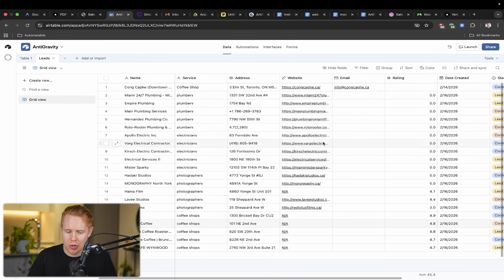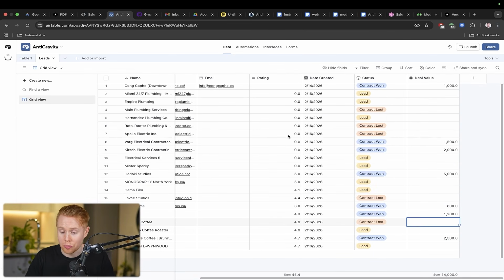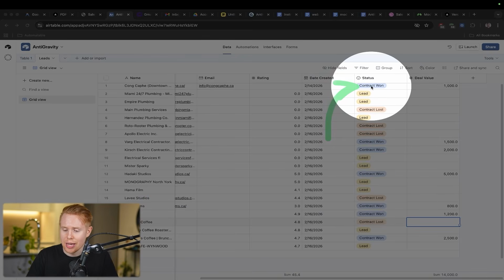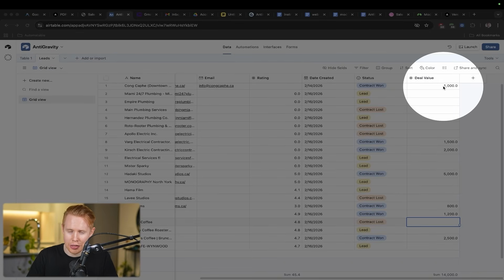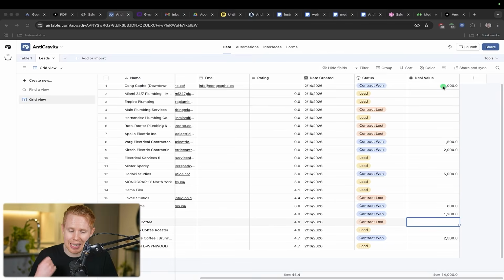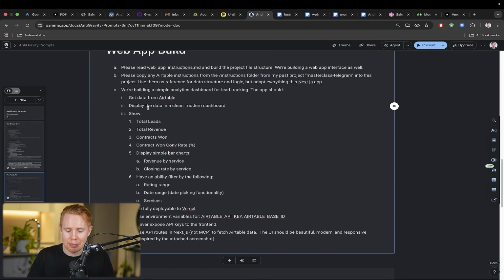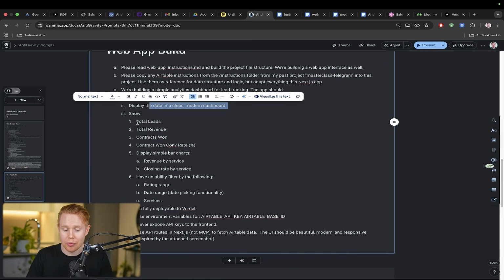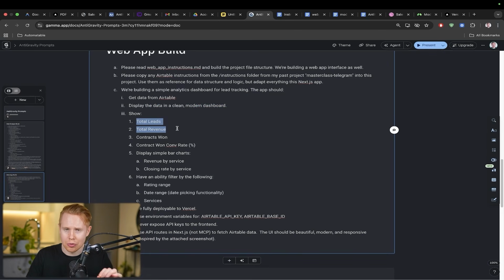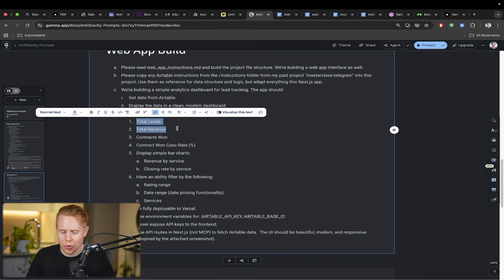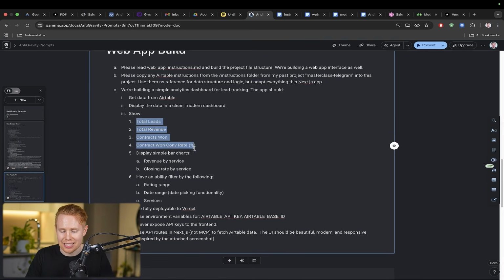So the idea is you come in here, you grab these leads, you get them on the phone, your email, you set up a call. Hopefully some of them turn into paying customers. And the ones that turn into paying customers, we would mark as contract one, and we'd assign a deal value to them so that we can display this data in our analytics dashboard. Okay, so that's all I've done. I just edited some of the data, but we're going to display this in a clean, modern dashboard, and we're going to show things like the total amount of leads and revenue and so on and so forth. We'll go over most of this later on when we can actually visualize it once it's built.